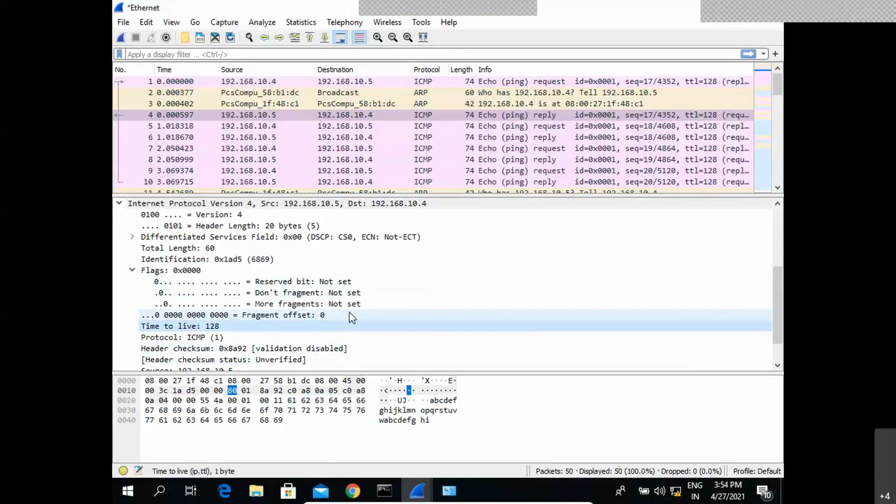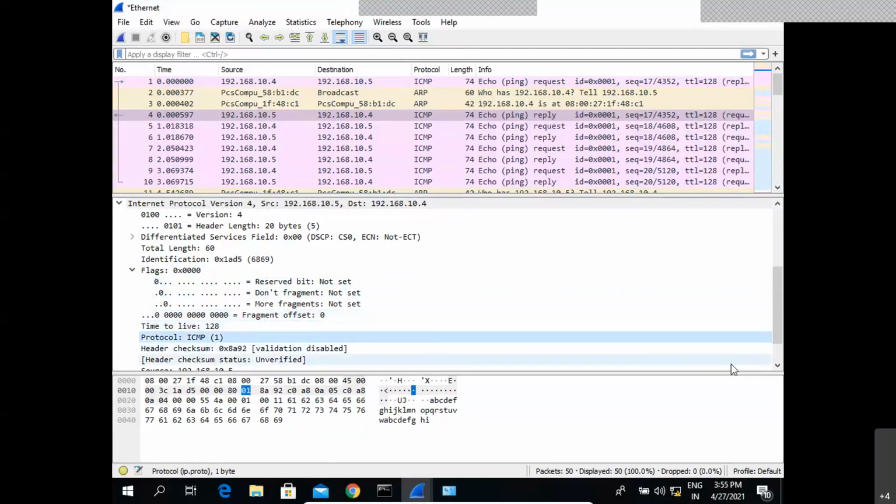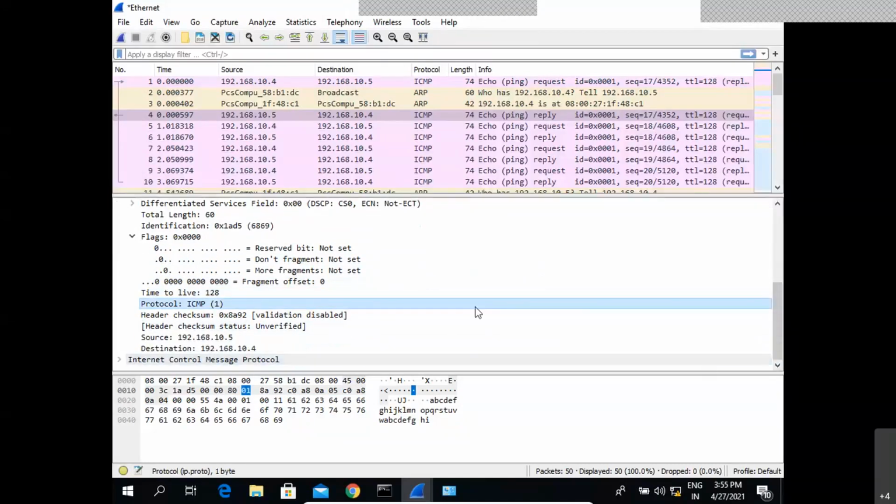Okay, and the other parameter in the IP is the protocol. Here the IP protocol is pointing to ICMP. Why? Because we are using the ping command. Ping in the background is using ICMP. So this IP protocol is pointing to ICMP. Again, we have a source IP address as well as the destination IP address, which are part of the IP header.